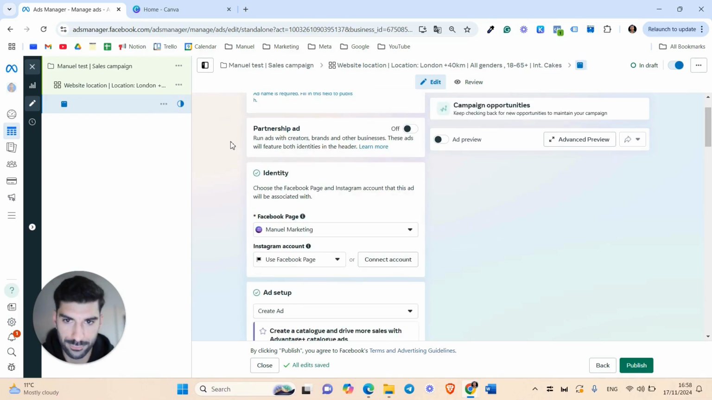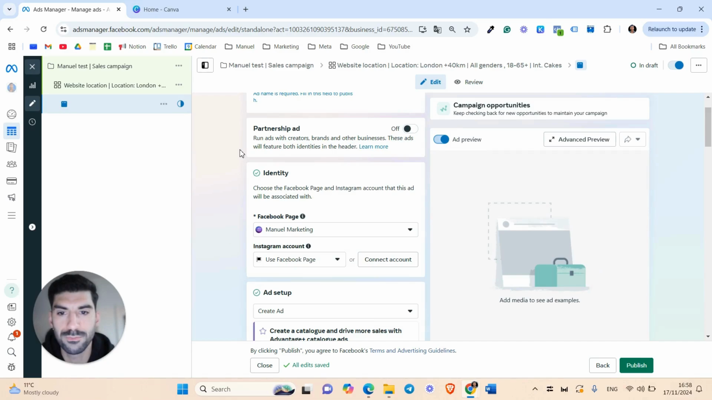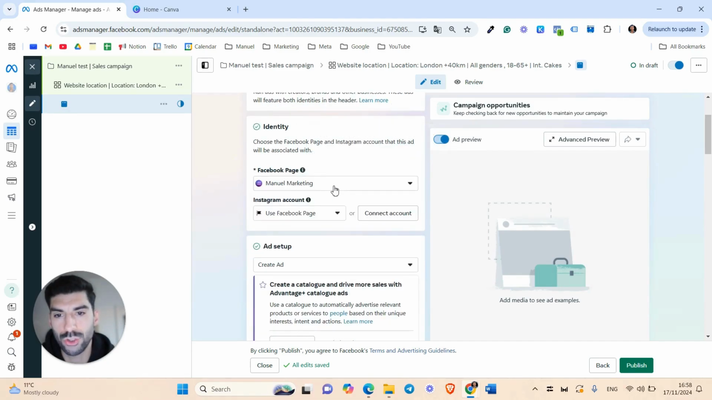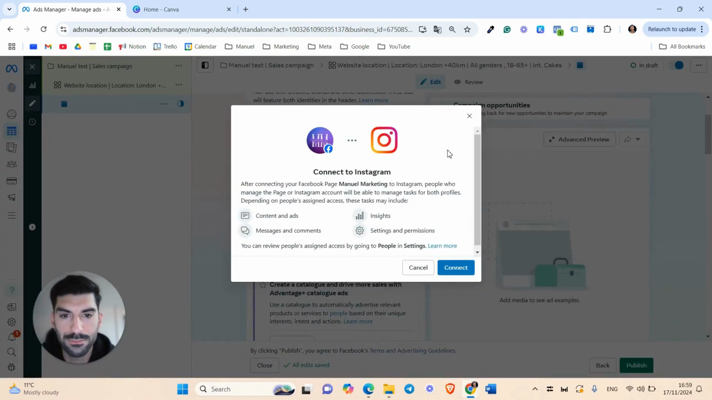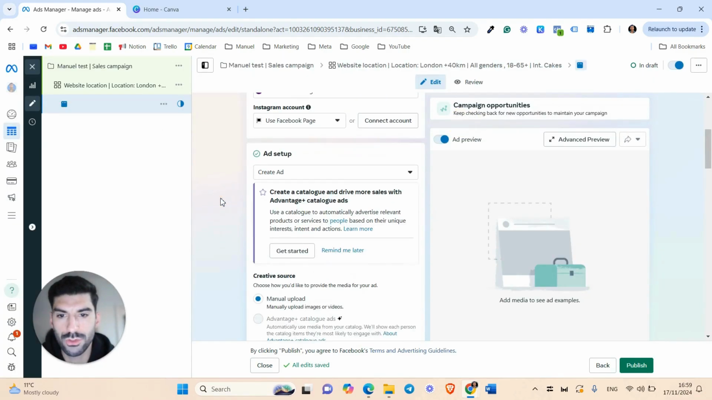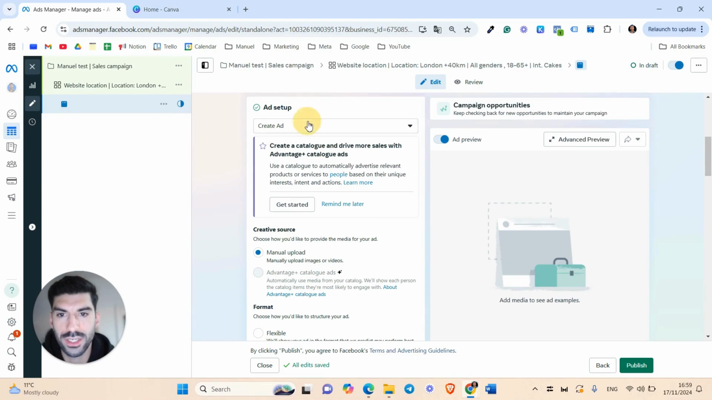Now, partnership ads is more advanced, if you are partnering with other brands, businesses or creators. If you're not, just leave it as it is. I'm going to click on Ad Preview. The page, make sure you select your page and Instagram account. If you don't have one, you can click on Connect and connect your Instagram account. There you go. We scroll down, create ad.